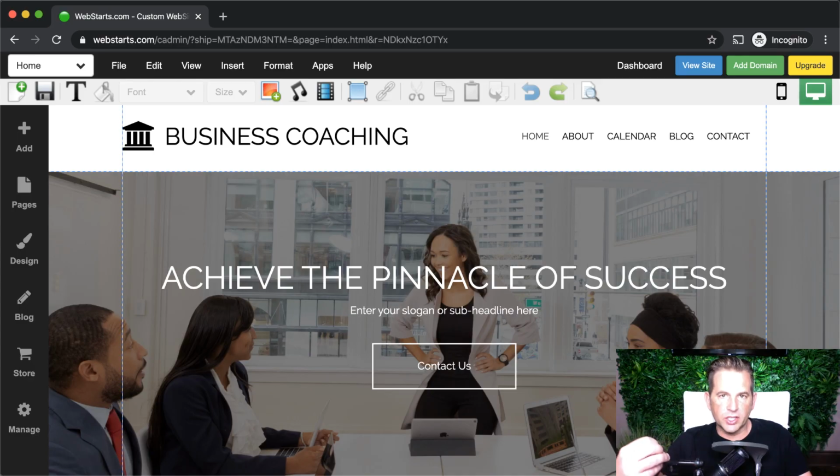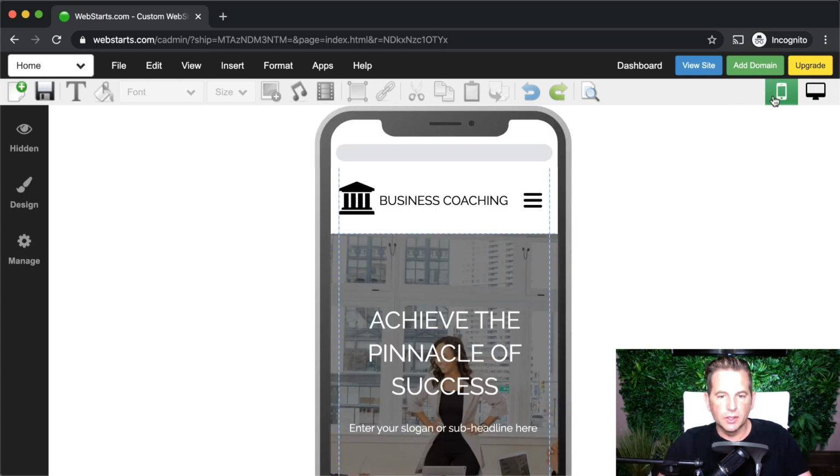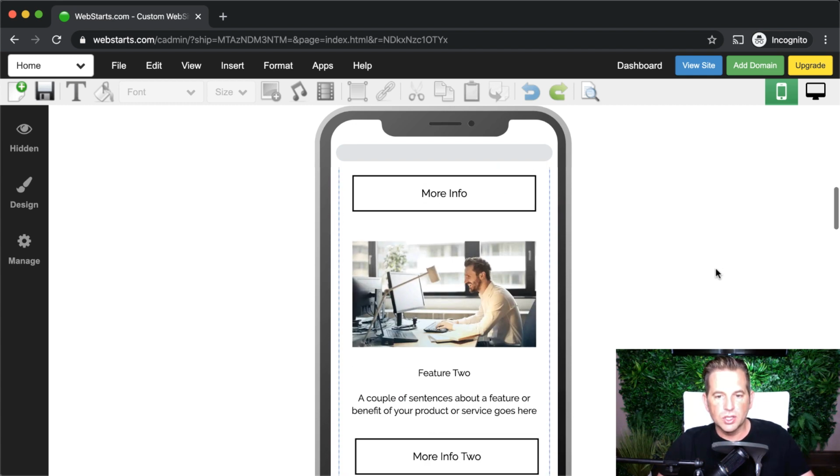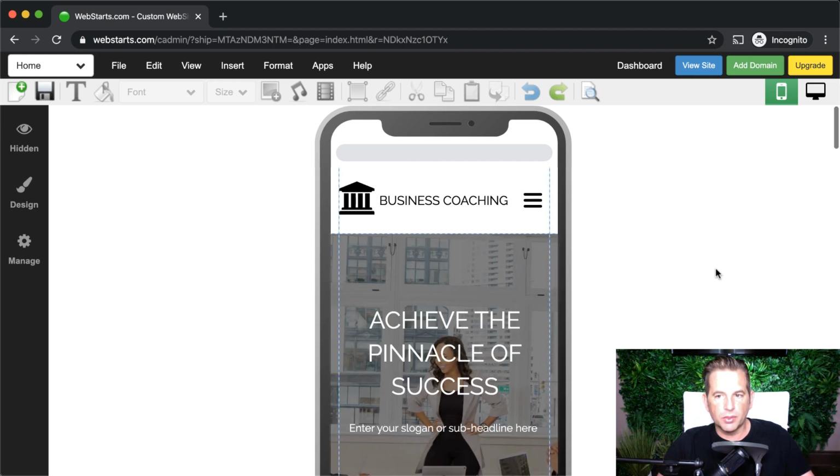The WebStarts page editor is going to provide you with two different views. One of the views is for the website that you'll be displaying on desktop computers and laptops, and the other view is one for mobile devices like iPhone and Android. In order to toggle between the two, you'll simply load up the page editor like what you see here and then click on the mobile editor icon. You can see that you're in the mobile editor because the framework surrounding the contents of your web page are now formatted to fit within this mobile device frame.